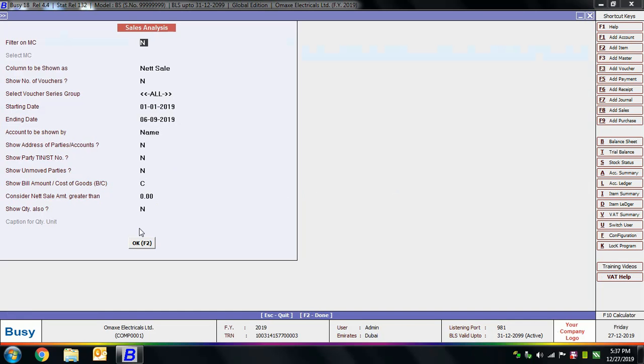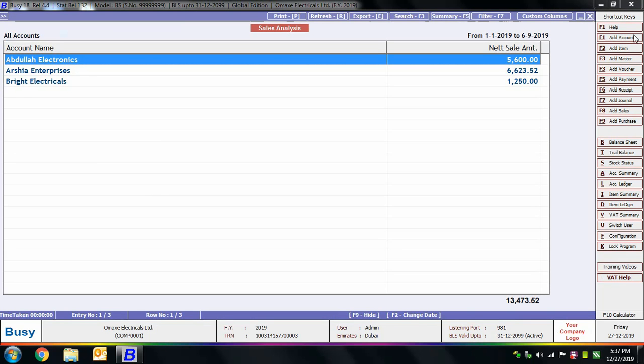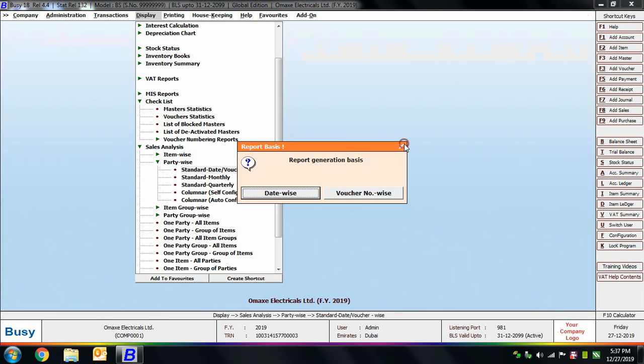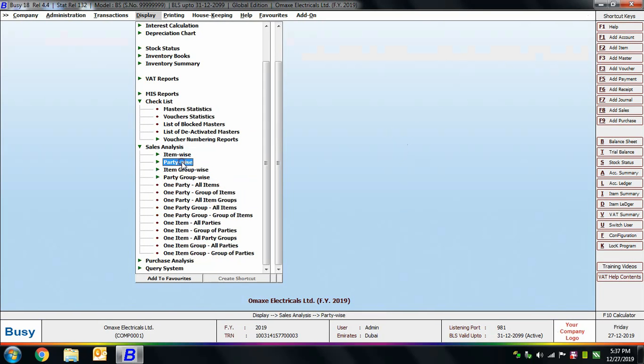Specify data in various report options and click the OK button, and on the screen you can view the party wise sales analysis, where on the left hand side the names of all the parties are appearing, and on the right hand side the net sales amount is appearing. Net sales amount, because we have selected the net sales option, that is, we want to view the net sales minus sales return. Similar to sales analysis is your purchase analysis.